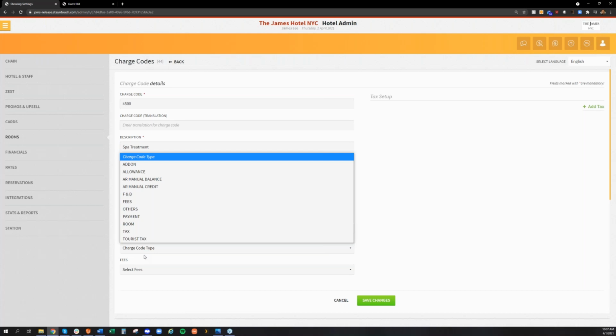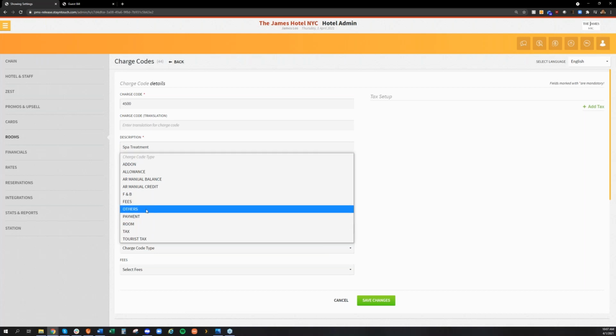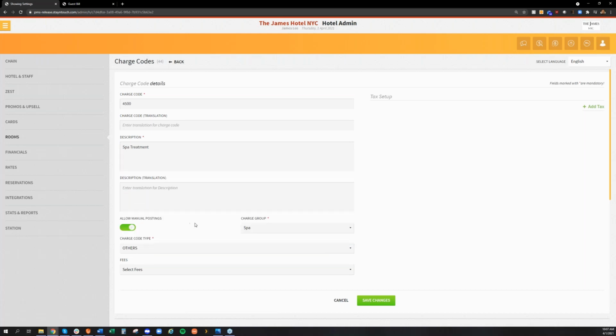This is a spa treatment, so it's considered to be miscellaneous. Anything that would not be considered a tax or payment or room revenue or any kind of add-ons, you would create this as an other. So if I set this as other, which would basically just be a miscellaneous charge code, and then I can go ahead and save that.